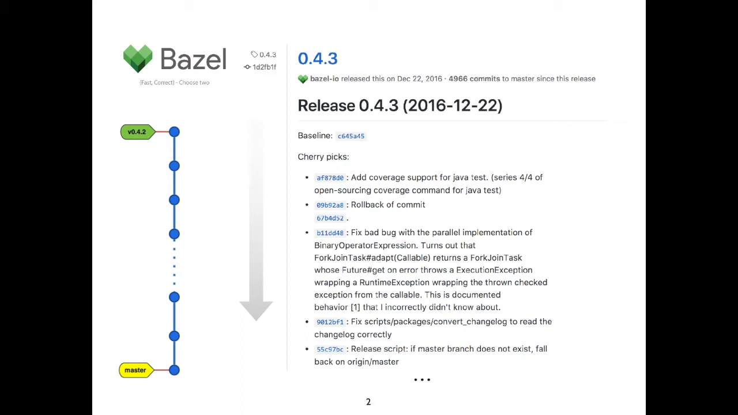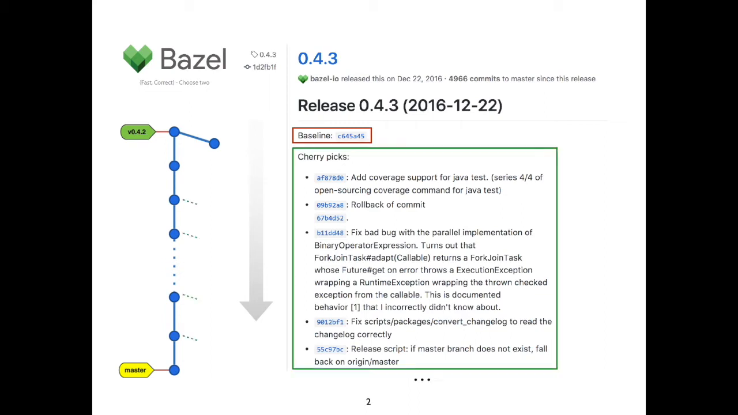They have a master branch, which accumulates incremental changes. Then they use the last stable version, in this case version 0.4.2, as a baseline. And then they manually cherry-pick commits they want in the new version to a release branch. After thorough regression testing, they then publish the release candidate and remove the release branch, carrying on with their work on the master branch.